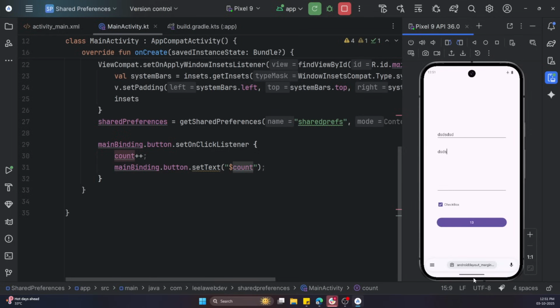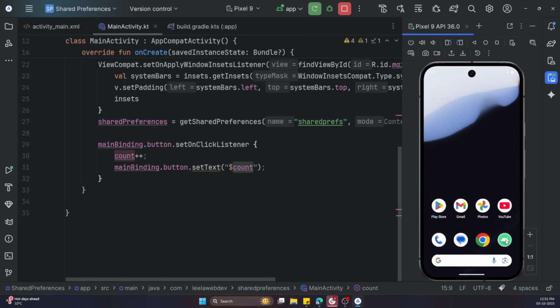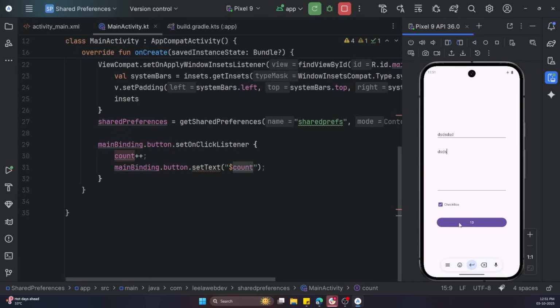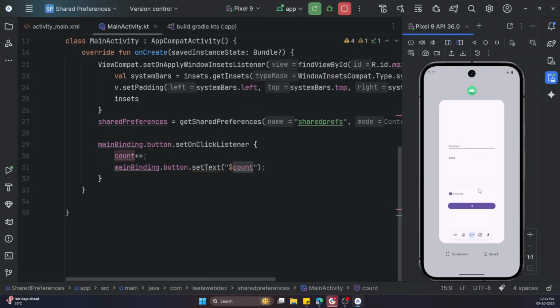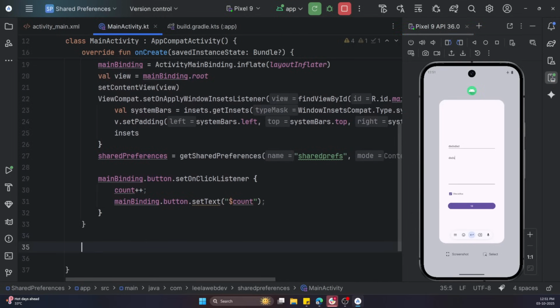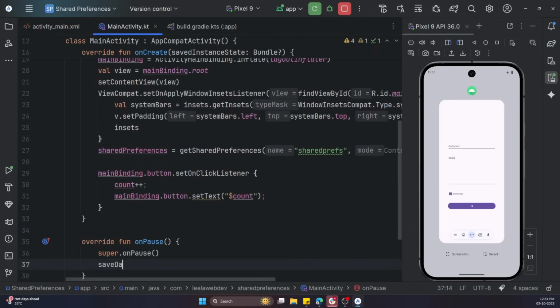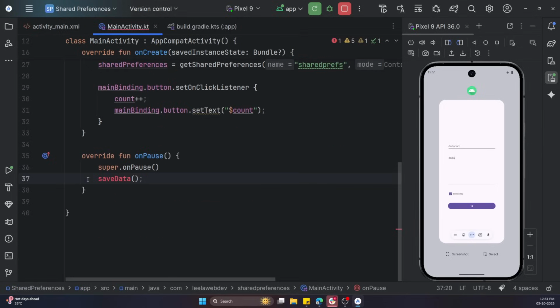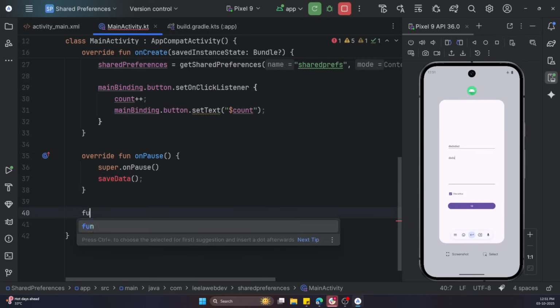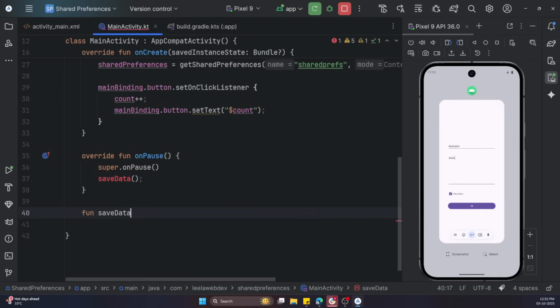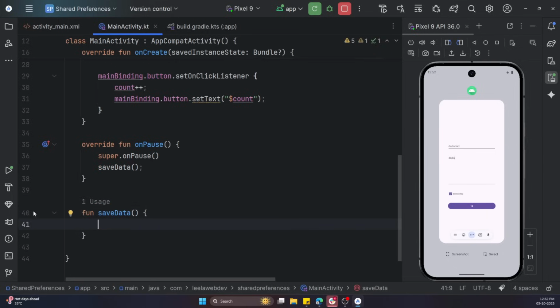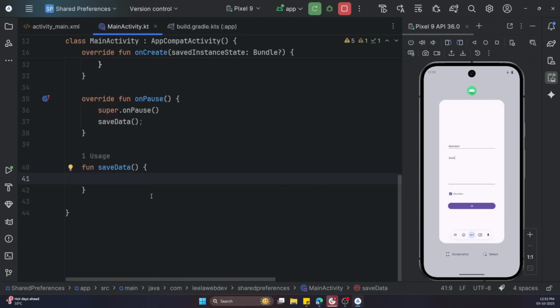Now whenever the app goes into the paused state, we need to save the data. So what we can do here is implement the onPause method, and here I want to save the data. So here I can create a function, saveData. Let's try to write the code for this one.